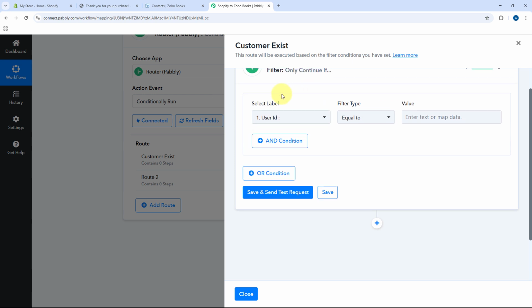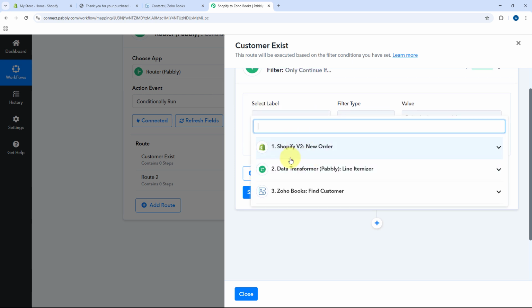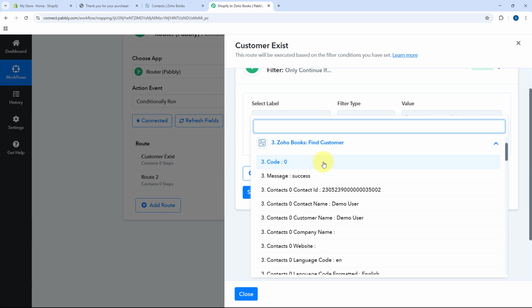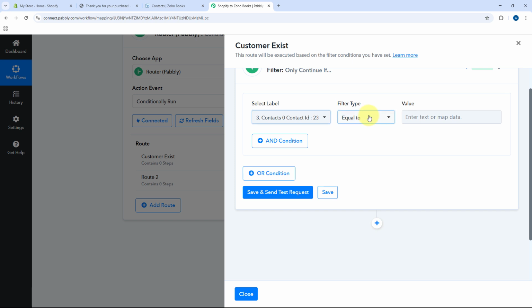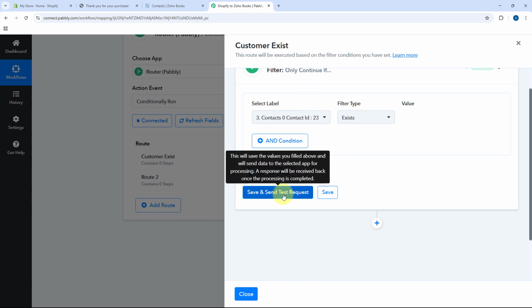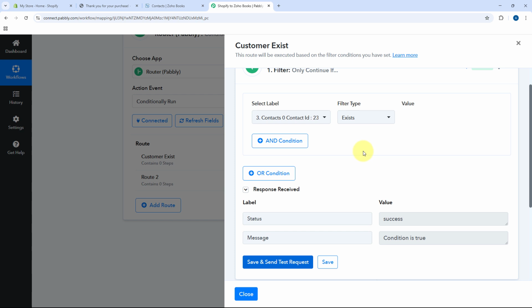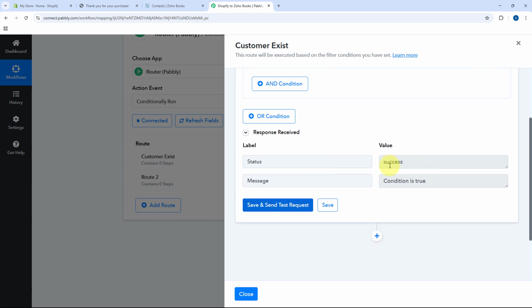For that, here in this filter step, in select label from the drop-down, select the Zoho Books Find a Customer responses, and out of all of this, select this label of contact ID. Then in filter type from the drop-down, we are going to select exist. So if this particular response exists, if we get the response of contact ID from Zoho Books, this means the contact does exist in our Zoho Books account. Then just click on Save and Send Test Request. As you click on Save and Send Test Request, here you can see, because the customer whose response we have captured from Shopify does exist in our Zoho Books account, it is showing us the condition is true.